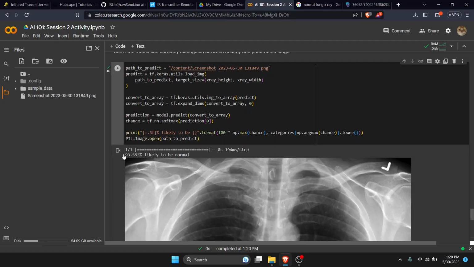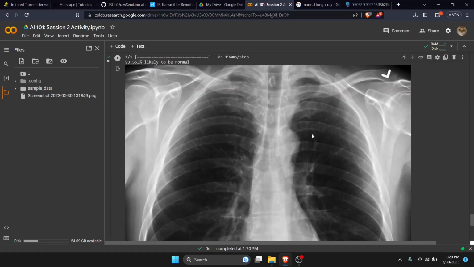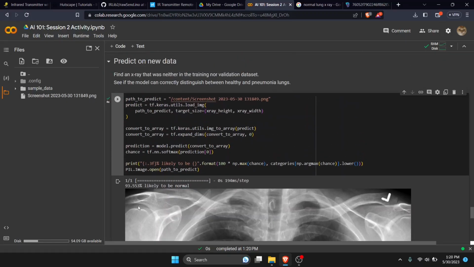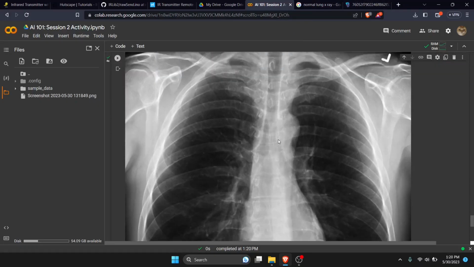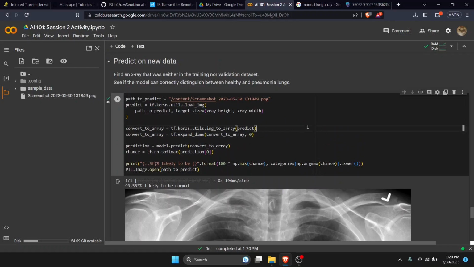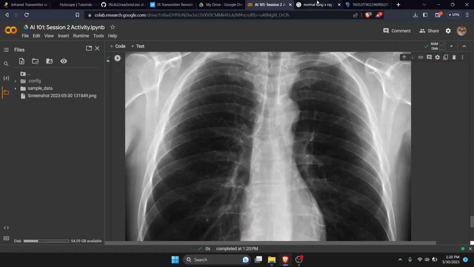So it's 93% likely to be normal, and it was normal. So yeah, 93% is a reasonable accuracy. So it's not overfitted. But this is actually just one image. What we usually do is we have our own testing data set, and we automate all of the analysis. But right now we're just gonna do this for fun.